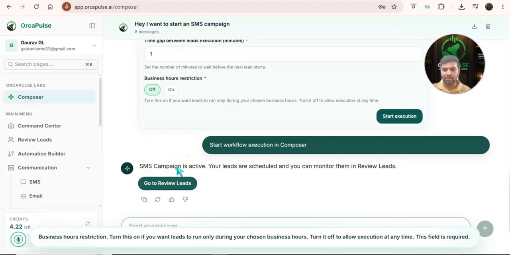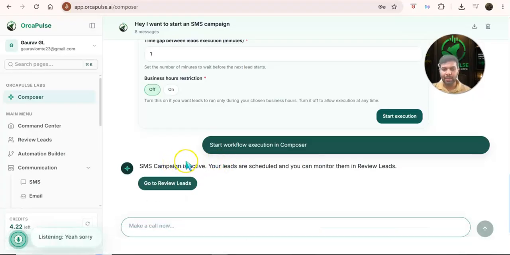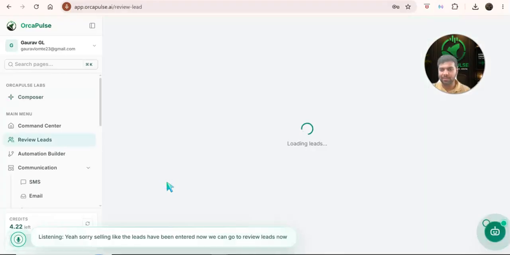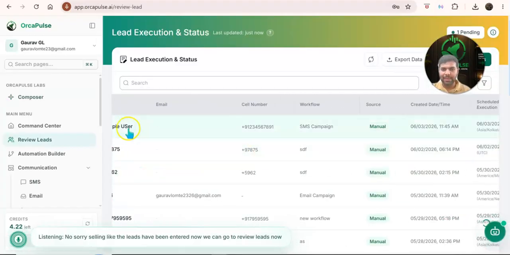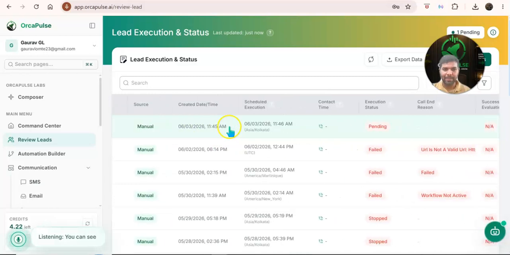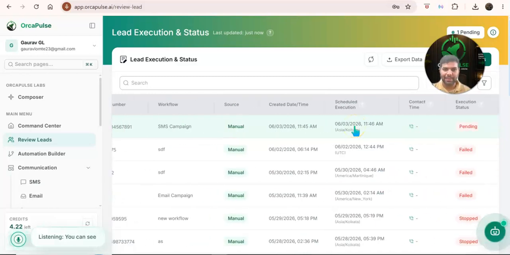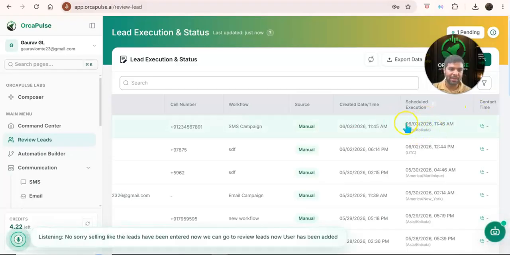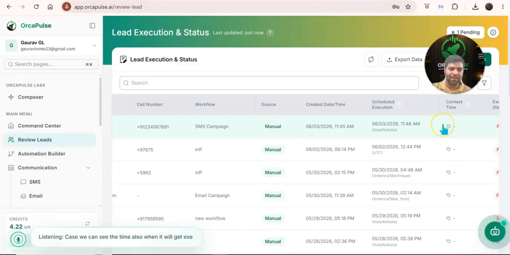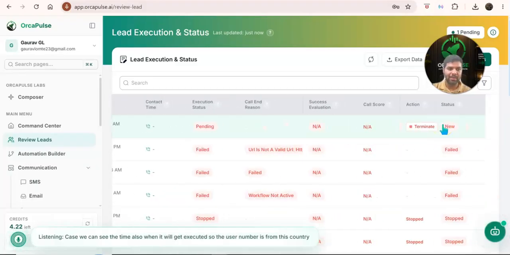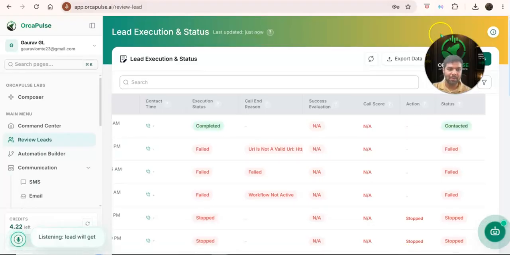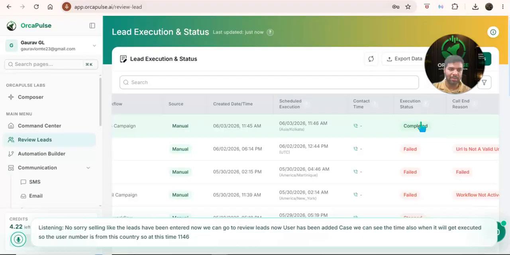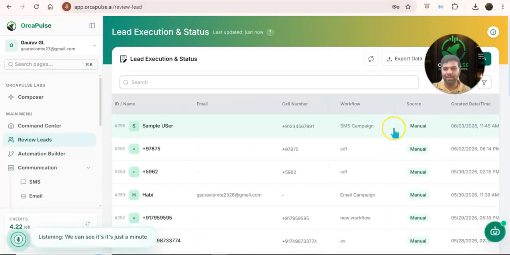This field is required. So it's telling us the leads have been entered now. We can go to review leads now. You can see the user has been added, and it's in pending state. We can see the time also when it will get executed. The user number is from this country. At 11:46 the lead will get executed. We can see it's just a minute after now. Yeah, it's been contacted. The SMS has been sent to this user.